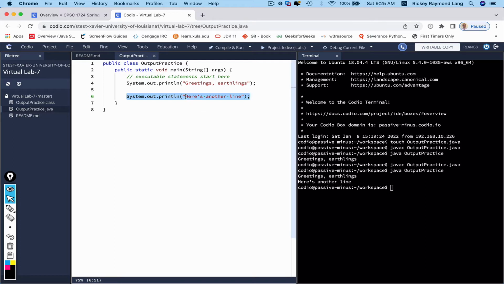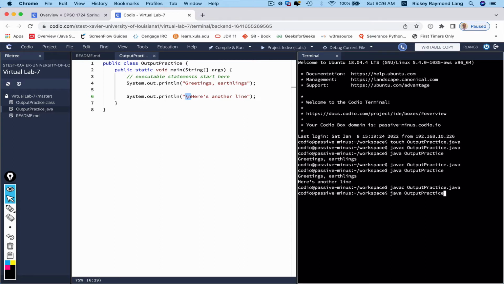If I want to skip a line, there's a special combination of characters you can put at the beginning, \n. And that's not actually going to print, but what it's going to do is cause a line ending to be inserted before the second line appears. So we're going to recompile that and re-execute. And now there's a blank line in between because of that \n at the beginning there.